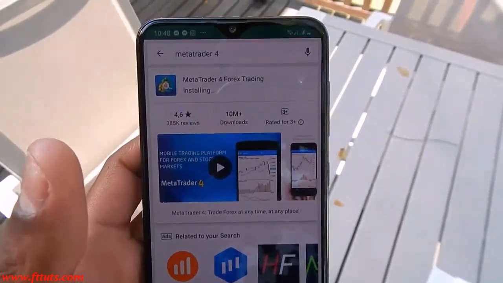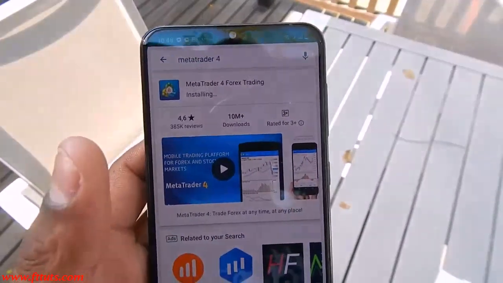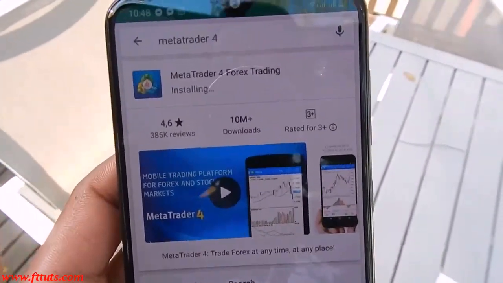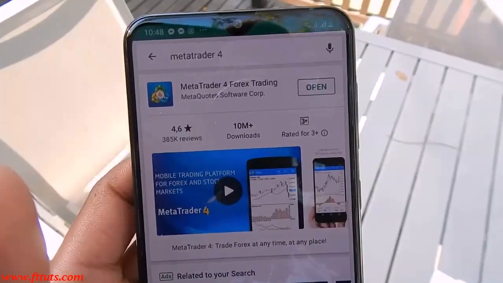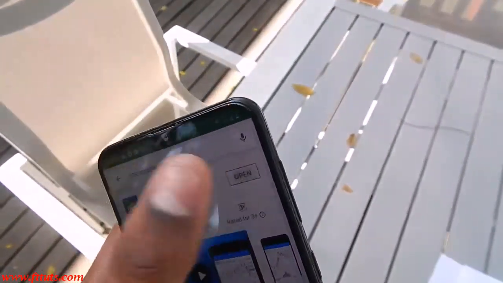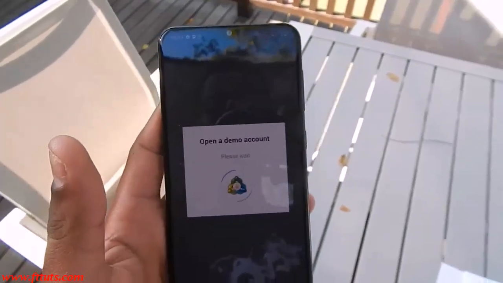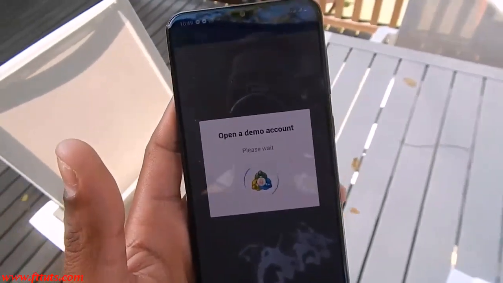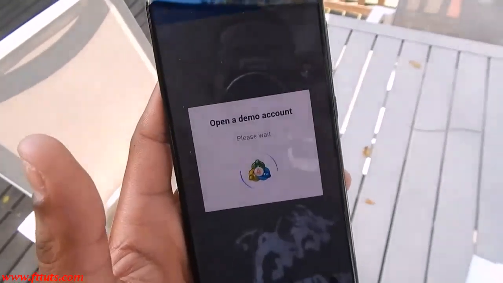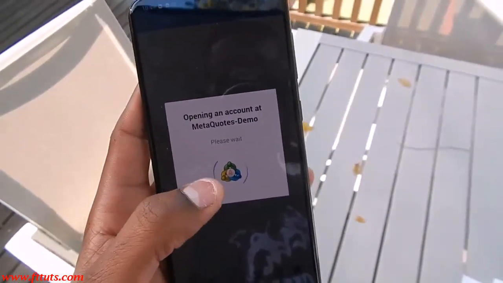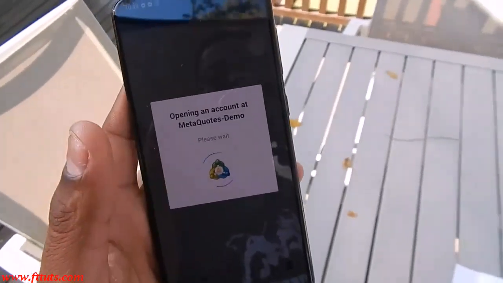Okay, it has installed. So what I'm going to do now is open this app, so you can simply see how powerful this small megabyte app can be for us. As soon as you start with it, it automatically gives you its own demo account, but that doesn't mean you have to start trading with this. There are a lot of options that you can utilize.